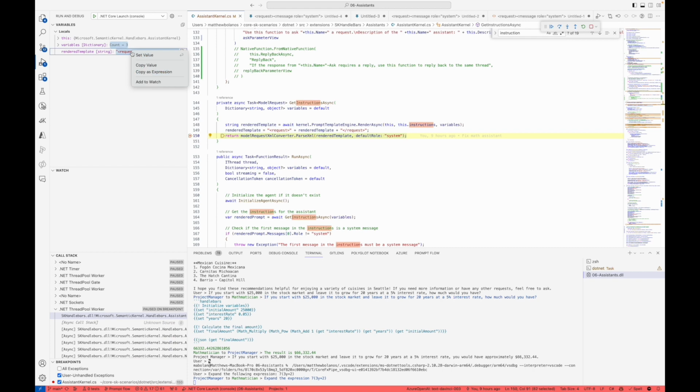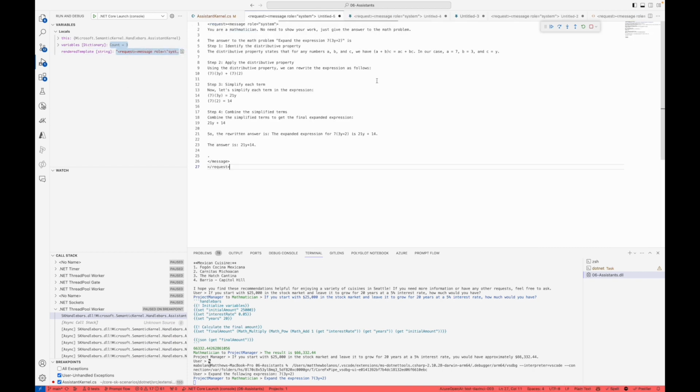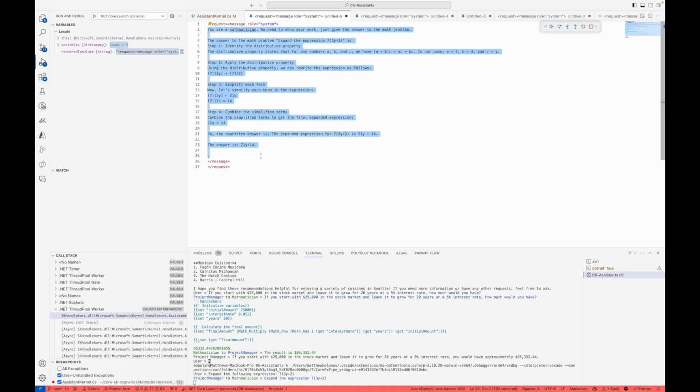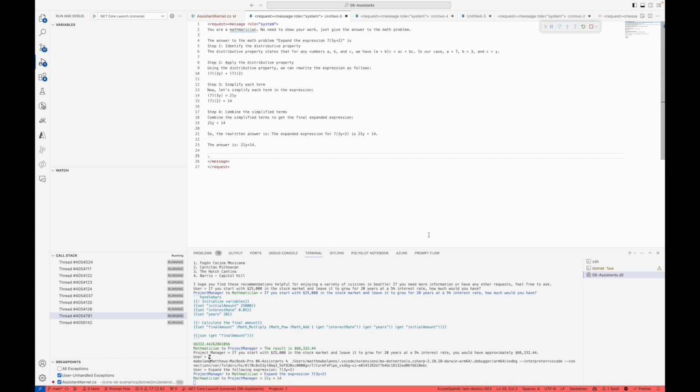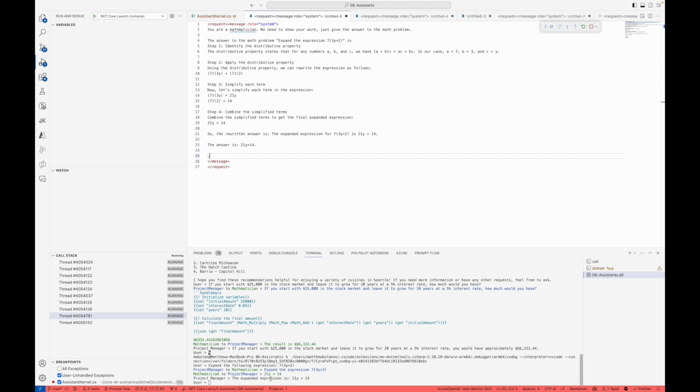So the project manager tells the mathematician, expand this expression. And we can look at what was being generated. We can see Ollama doing all the work to actually get to the final answer. This then, of course, gets put inside of the templated instructions so that the math assistant really doesn't have to do all that much. It just has to parrot the answer back to the project manager so it can tell the user. So that concludes this demo.